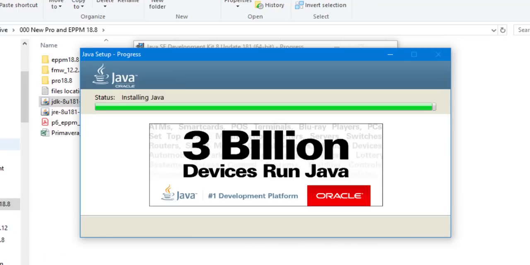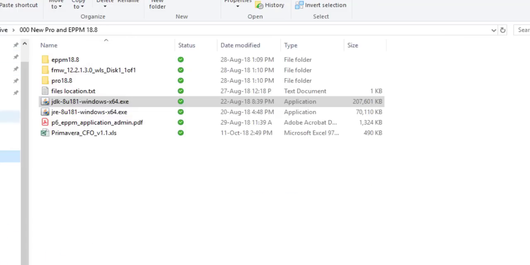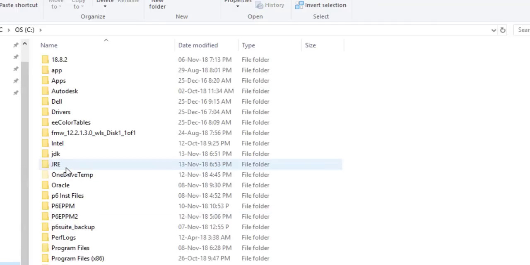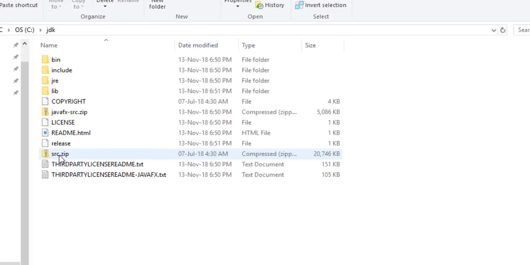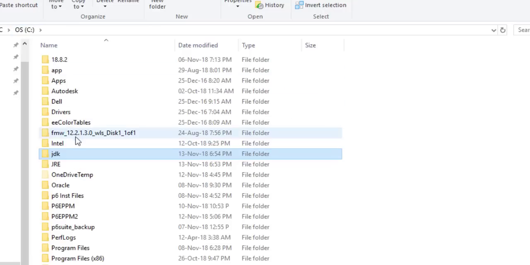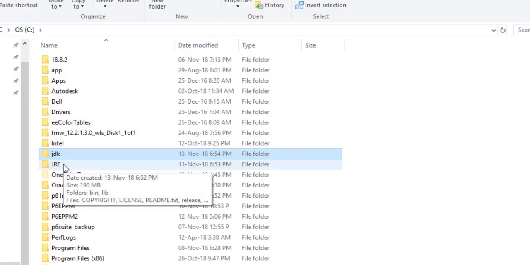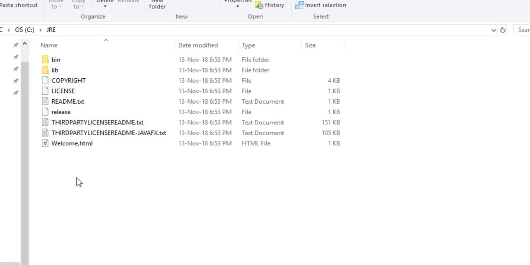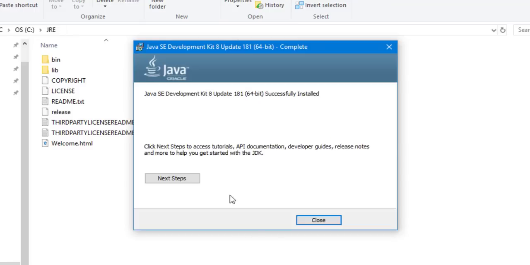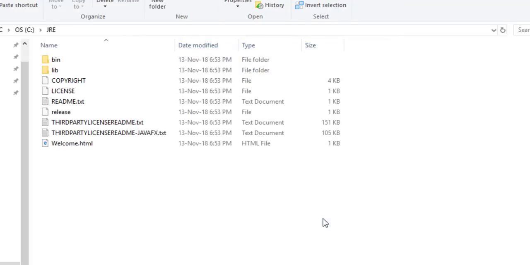And while it's working here, let me go to the C drive. I'll go to the JDK, which is here. And here it's installed, dated today. And here is the JRE installed today, 13th November 2018. And it's done. Now I'll tell you the next step. The next step will just refer you to the updates and this Java website, so no need to go there.